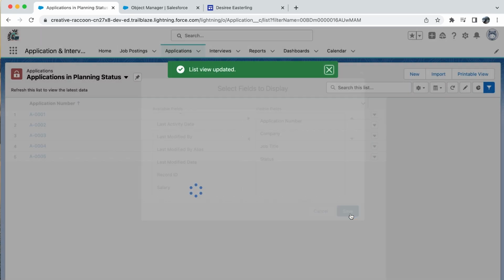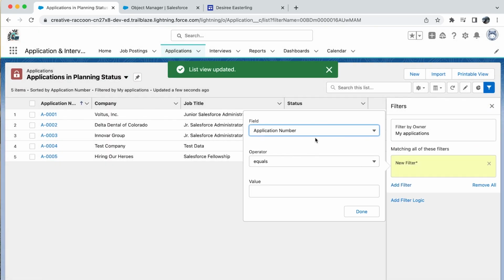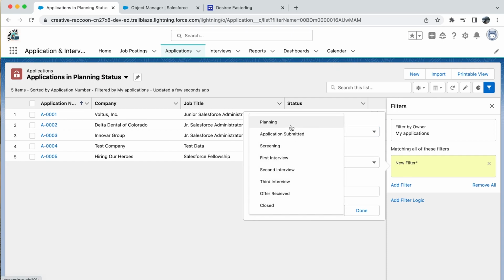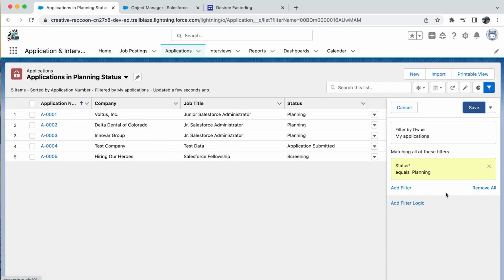Once the list looked right, it was time to add a filter. Since I want to see all applications in the planning status, I set status equal to planning and saved my filter.